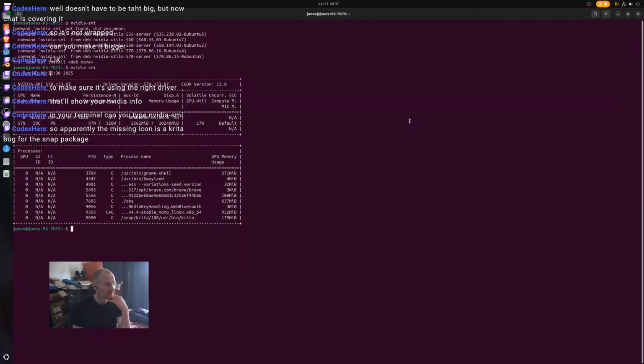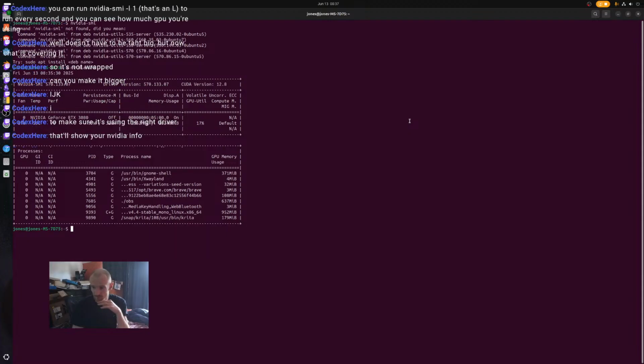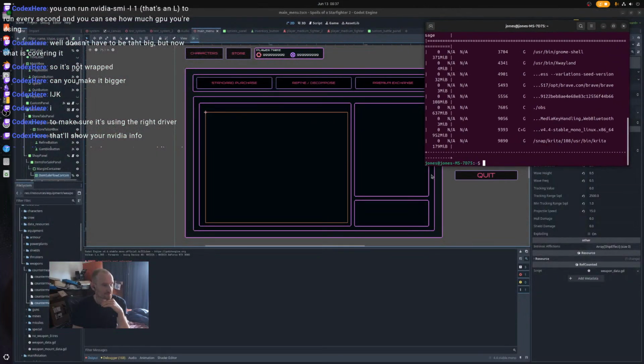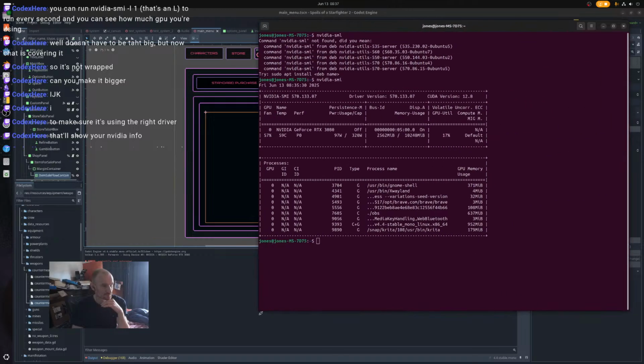Okay. I don't really know what that means. Oh. Run nvidia-smi. Oof, that's an L. Run every second and you can see how much GPU you're using.